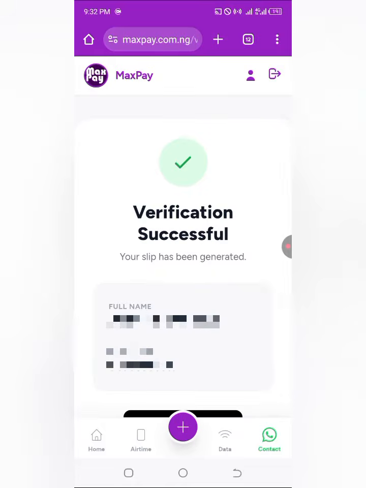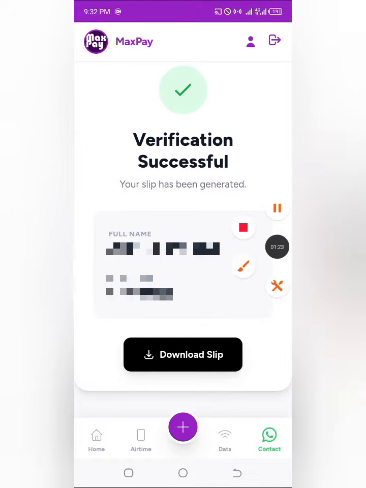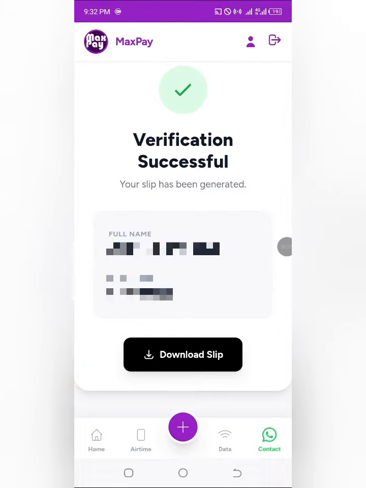So if that particular phone number is correct, you're going to see this verification successful. Your slip has been generated. It happened within a few seconds. Then all you have to do to get the slip is to click on download slip. So I'm going to click on download slip and it's going to be downloaded straight to my phone. So you can see on the screen, although I'm blurring it, this is the premium one. You can see the front and the back.